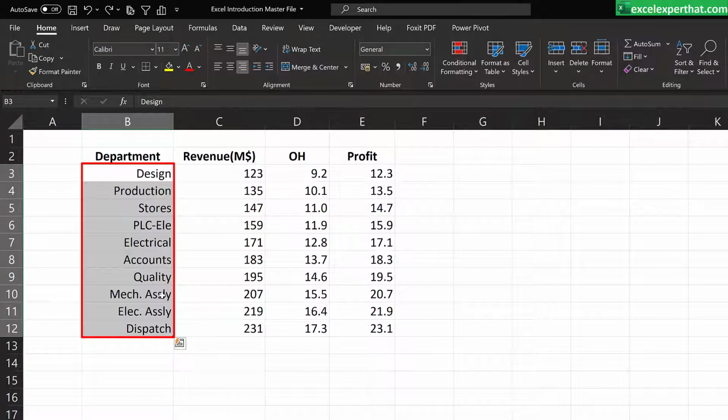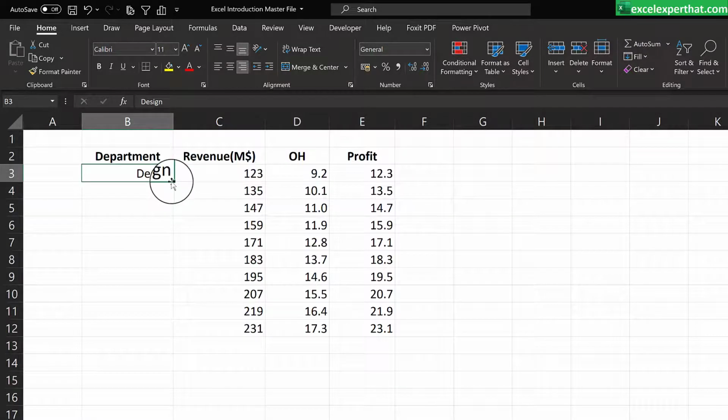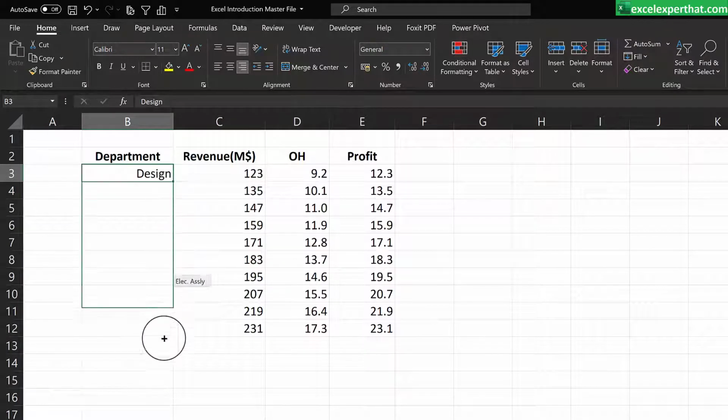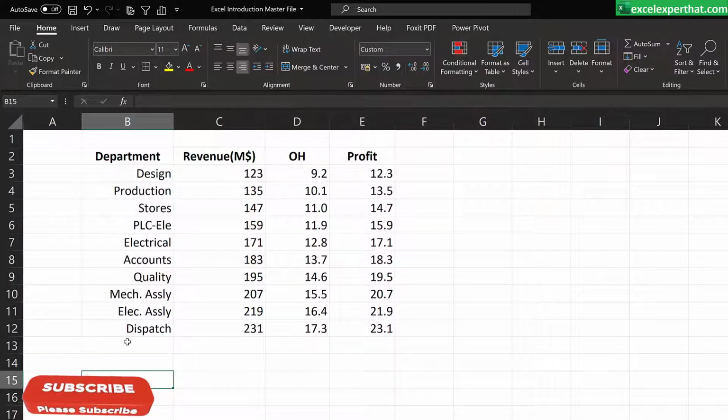Delete this entire list, click and enter in the first cell, Design. Click Enter and drag your fill icon down. You will see all your departments have been copied out from the custom list, or you can say custom autofill list, from Excel memory to the workbook. So this way, guys, you can generate your own autofill list in Excel.